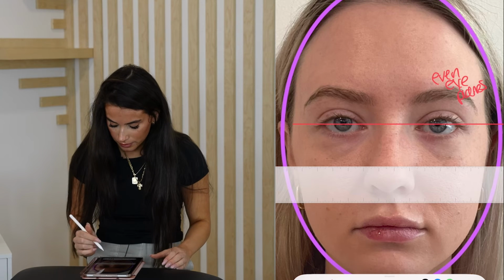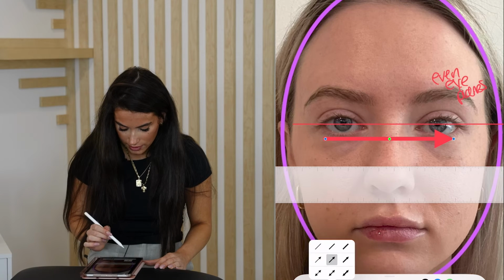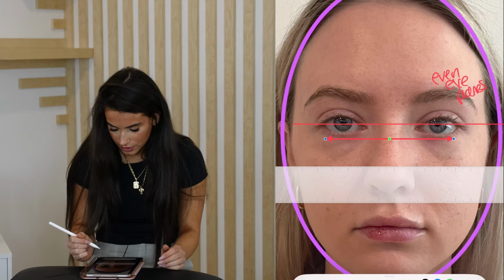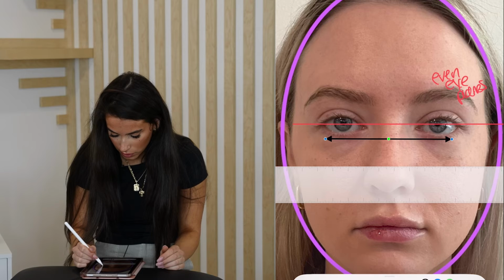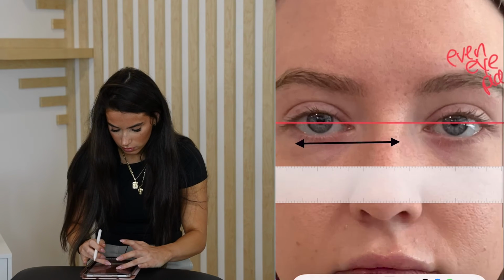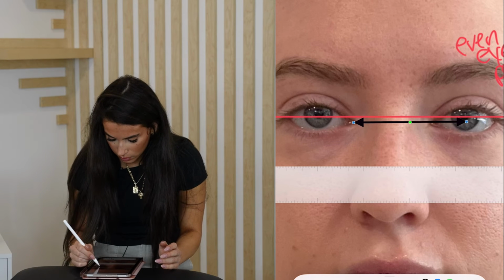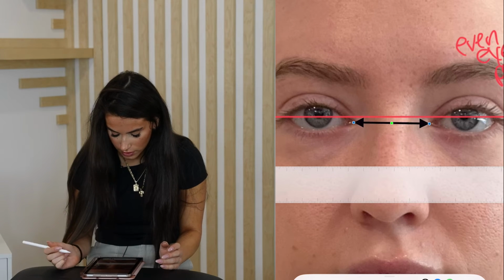Now I'm just going to look at the set of her eye. So how far apart one eye is from the other eye. So again, I'm gonna go into my toolbox and I'm going to get a smaller double-sided arrow, and I'm gonna zoom in to her eye. And I'm just going to mark the center of her eye.